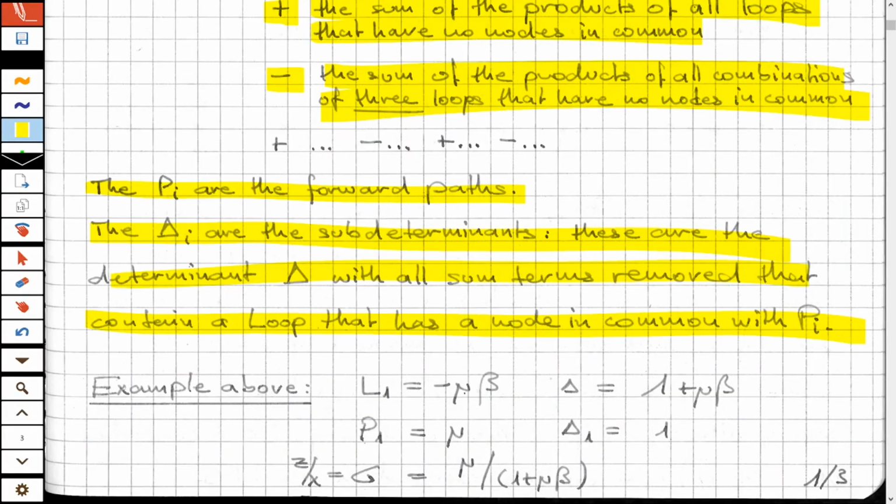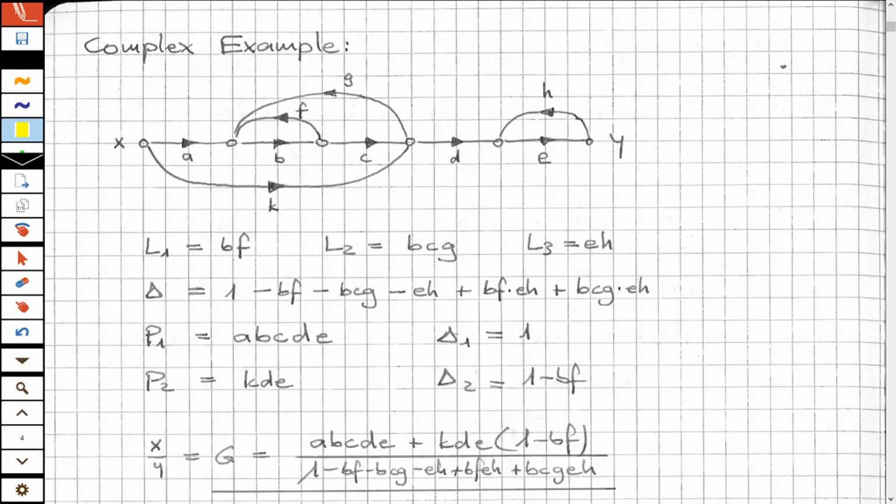The example above here is quite simple. That's the one I did. Let's make the more complicated example right now. If I take this complex example, then I will find some loops. What is a loop? A loop is when I can start from a node and somehow turn around and go back. So this is loop number 1, which I find.